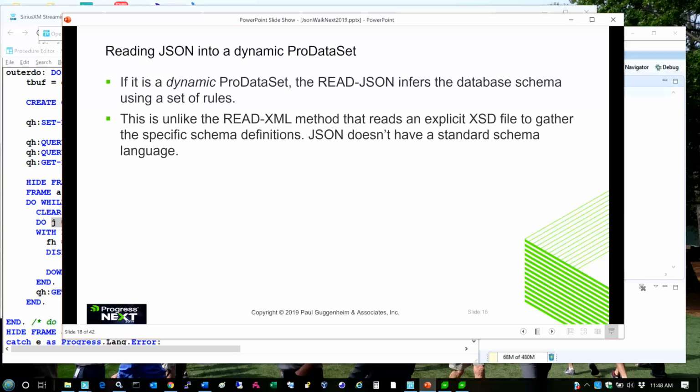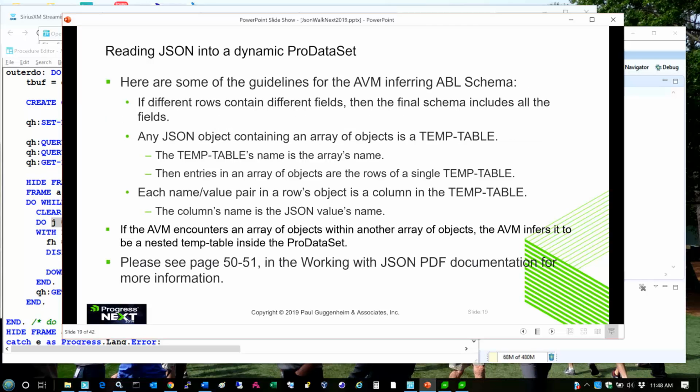Now, unlike XML, JSON doesn't have an explicit XSD file, a schema file that's defined. XML does, JSON doesn't. What JSON does is it tries to infer what type of data it is, or I should say, Progress's implementation of that with ProDataSets. It has a set of rules. In fact, you may want to check on page 50 and 51 of the JSON documentation. But if you think about a JSON file, it makes sense that any object containing an array of objects in a temp table is considered a table, and the entries inside of the row objects is a column in the temp table.